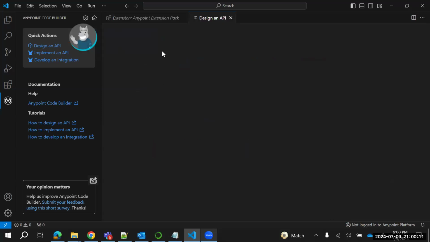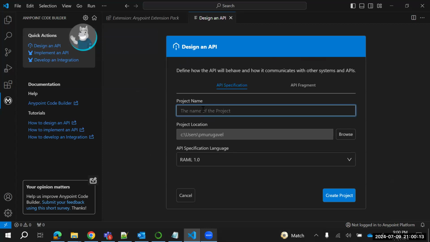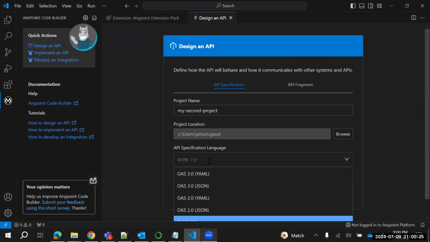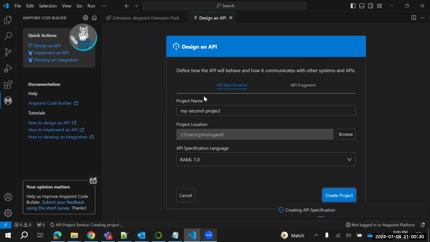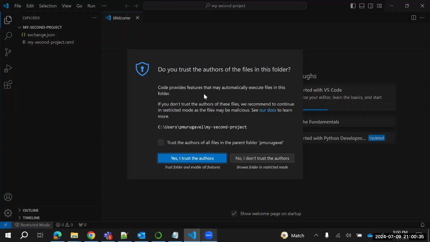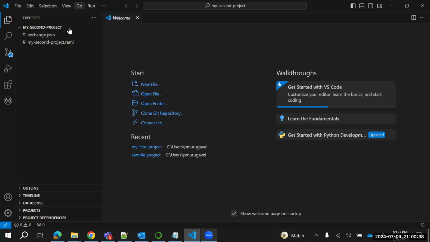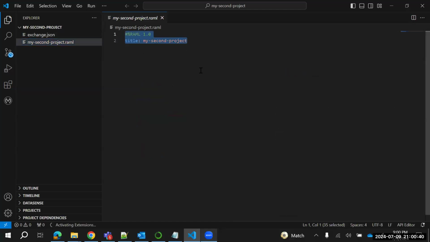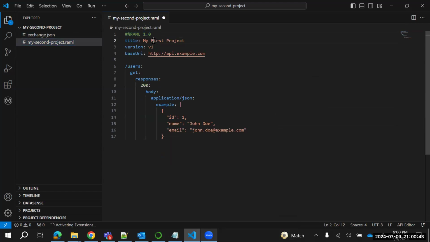I'm going to click on Design an API and give it a name, say my second project. I'm going to keep the location as it is, and I'm choosing RAML 1.2 as the version. Create project. This is the root file. I've already copied the specification, so I'm just pasting it here, making it my second project.